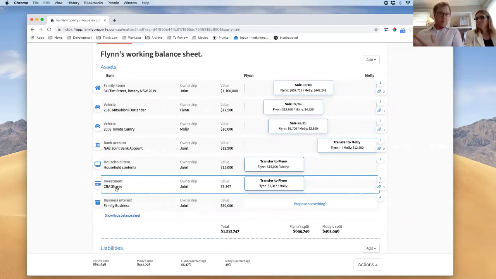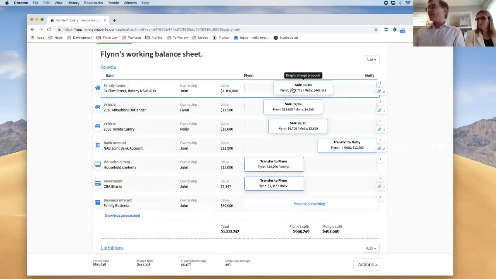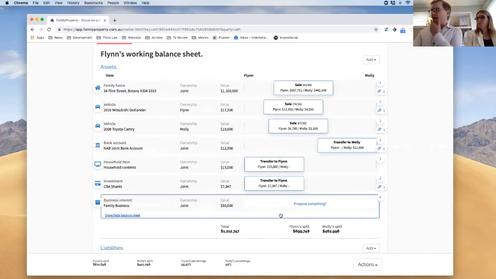Once you have populated your balance sheet, you can then start to model proposals with it. How you do that is through these sliders that you see, and I'll explain how they work. For instance, this family business that I've just added is telling me here that I can propose something.